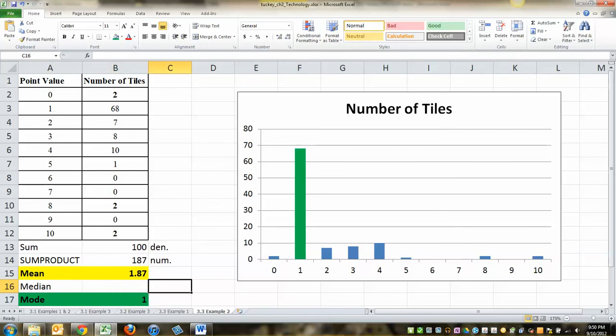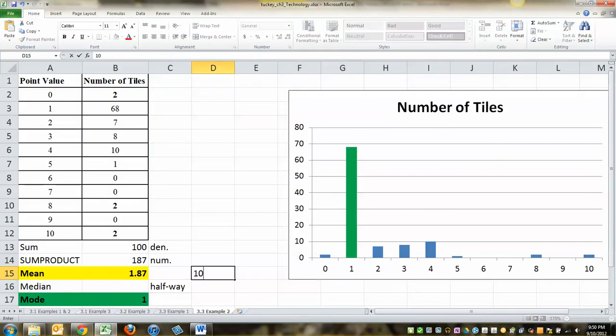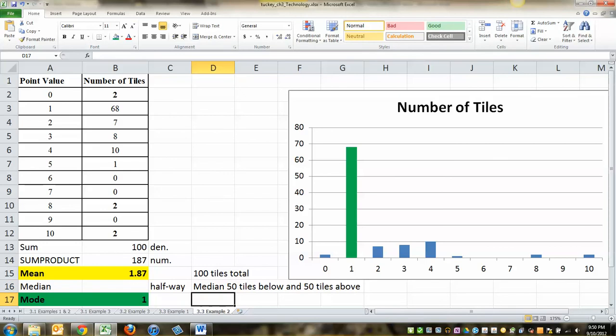The median, remember, is the halfway point. So you need 50% of the tiles to be lower than you and 50% of the tiles to be higher than you. Well, how many tiles are there altogether, right? So there's 100 tiles. I'm going to put it over here just for the fun of it. Okay, so there's 100 tiles total. So the median has 50 tiles below and 50 tiles above. It's just a little logic. We're doing this kind of in your head, if you will.